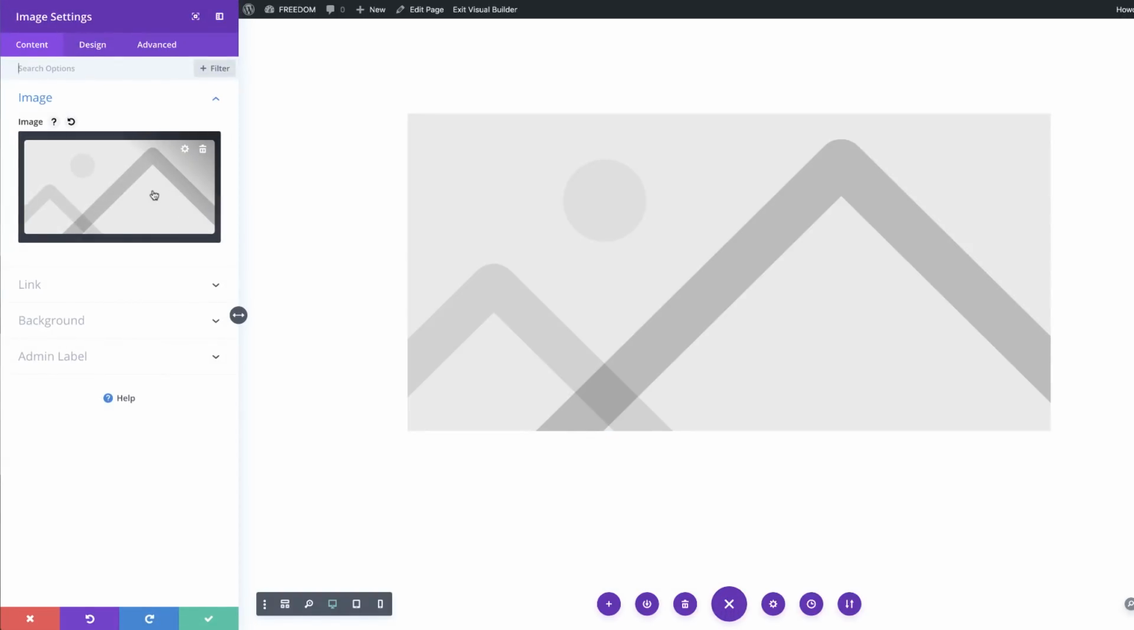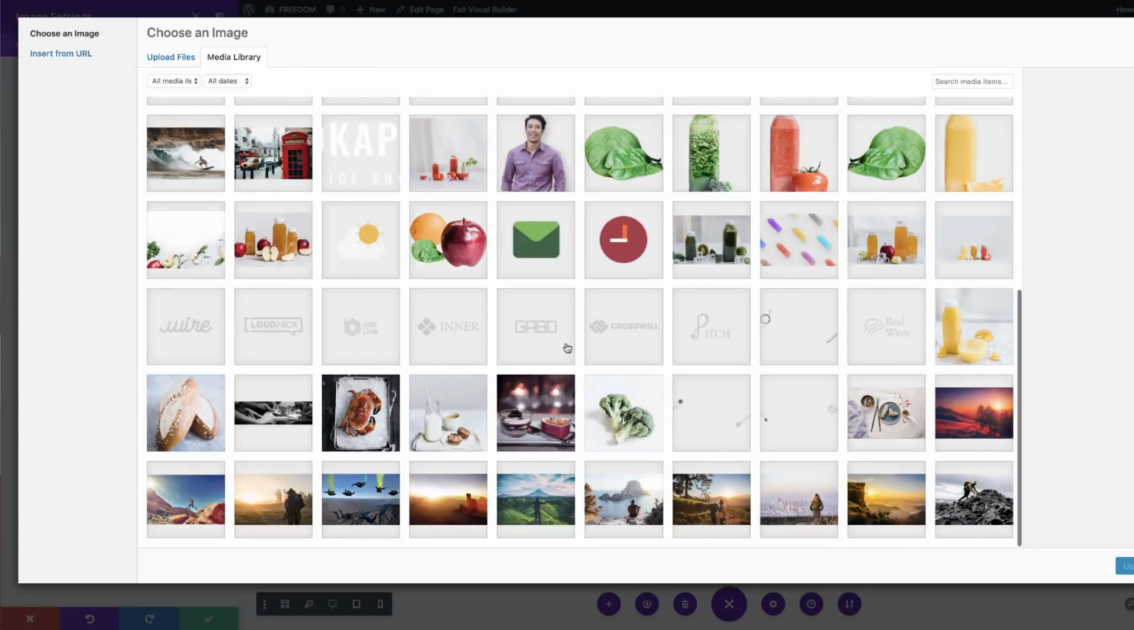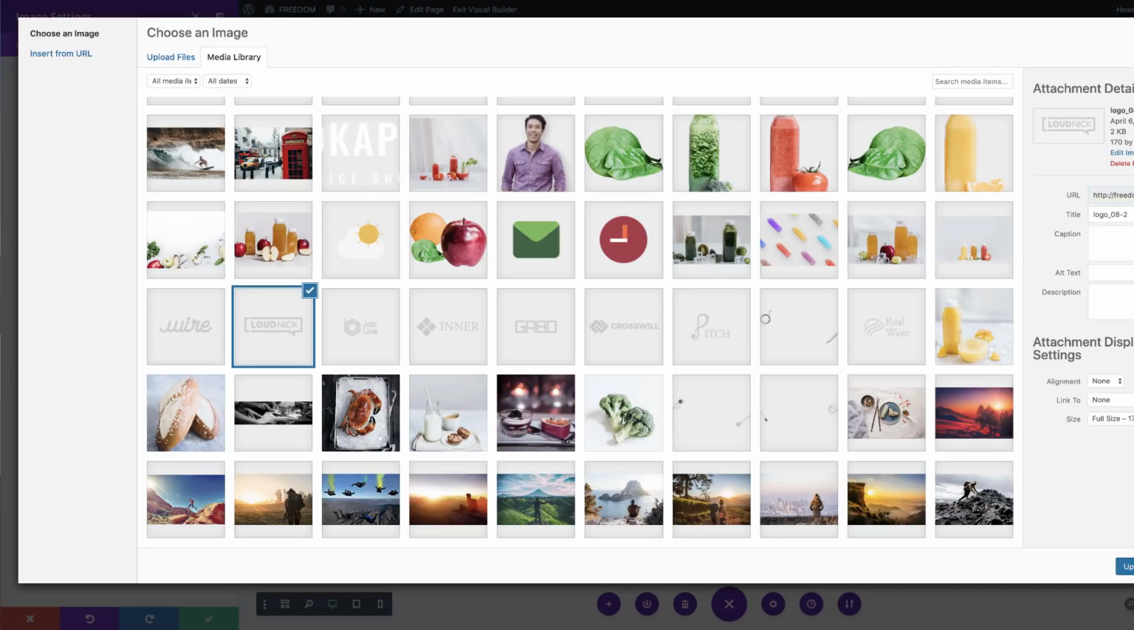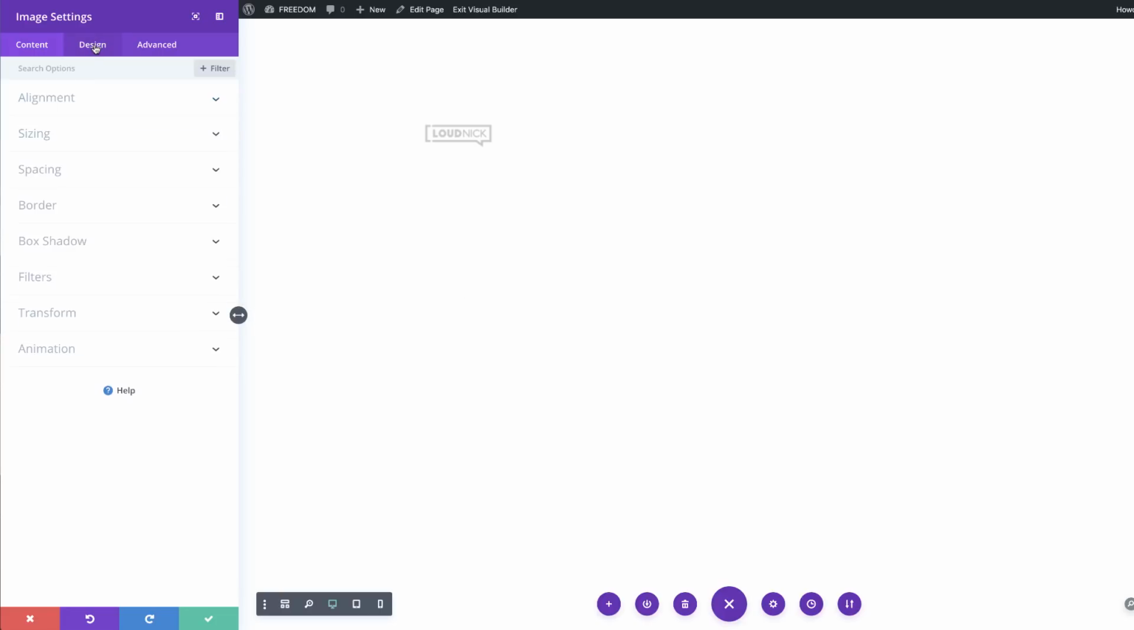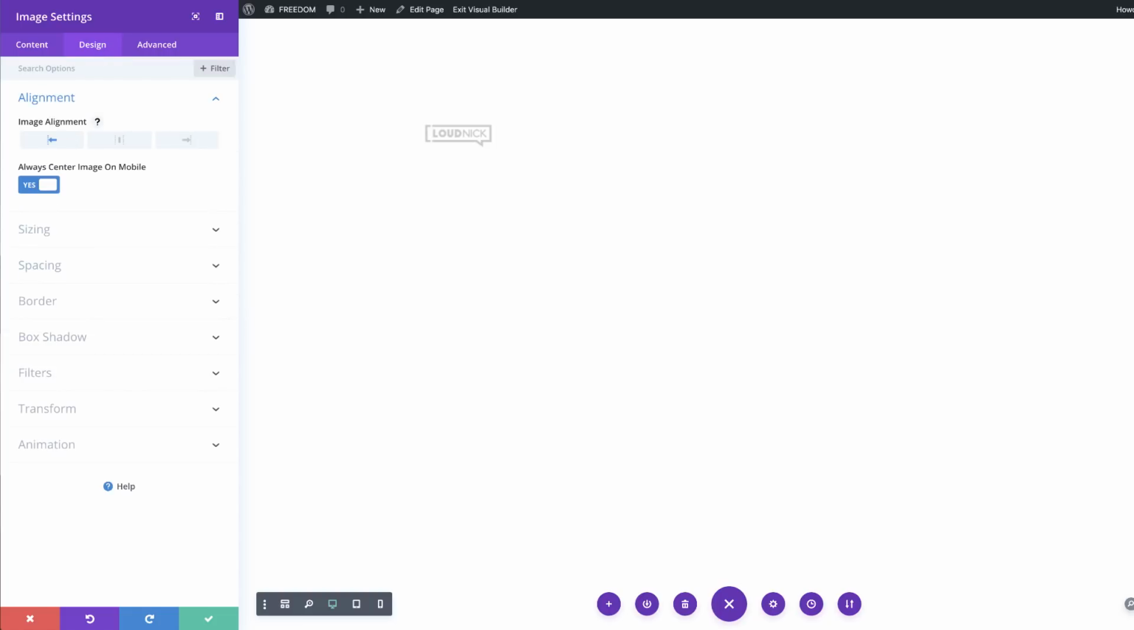Right, so over here, we need to add our logo. I'm just going to scroll down here and use some of the logos that I already have in my media library. But in your case, if you don't have any logos, you need to upload your own logo. I'm going to go ahead and click Upload an Image, and as we can see, that's our logo. Next, we want to make sure that our image is aligned to the left. I'm going to click here on Design, click on Alignment, and make sure that this is aligned left.